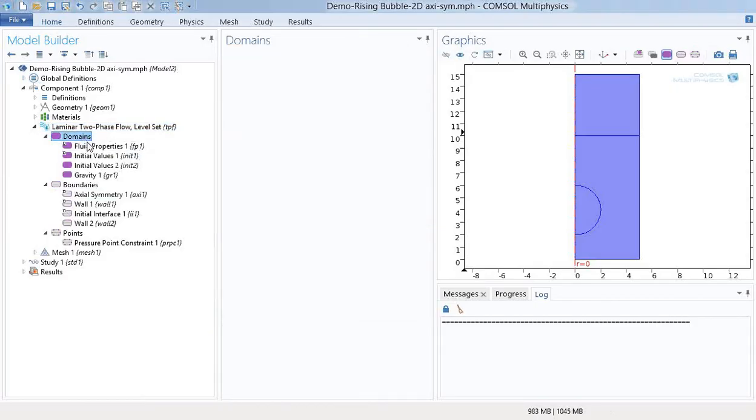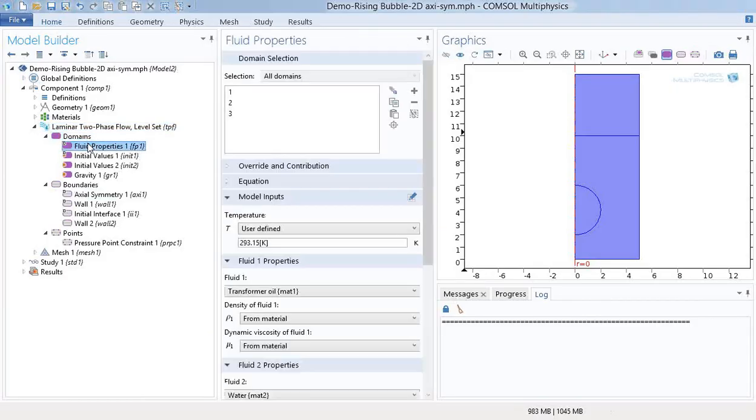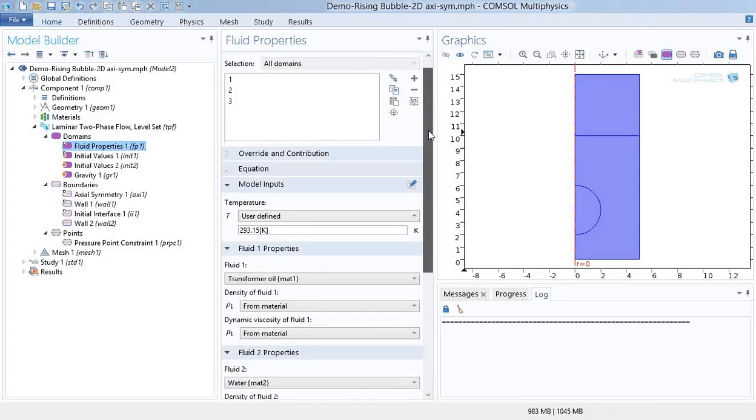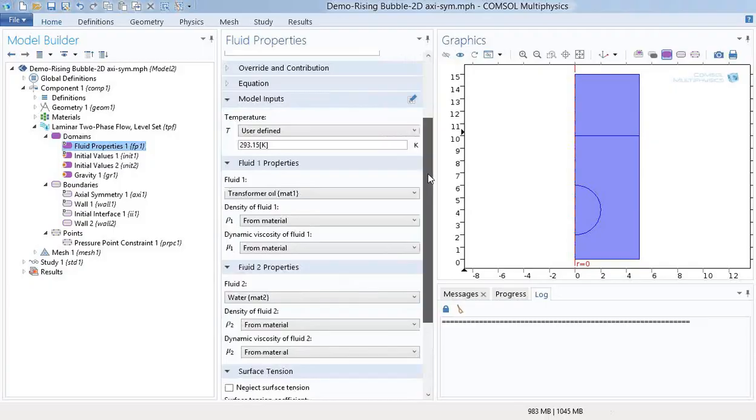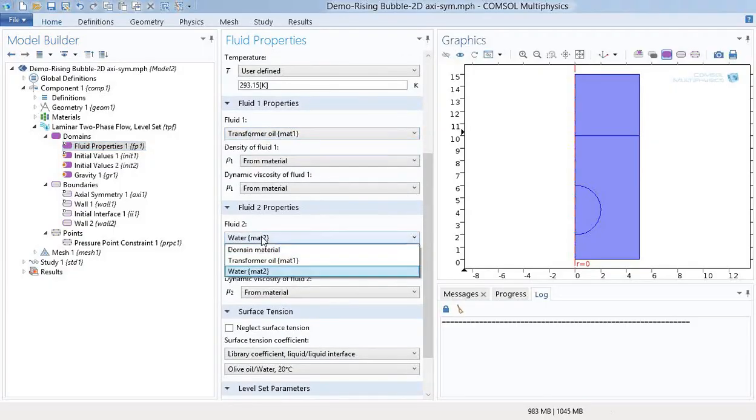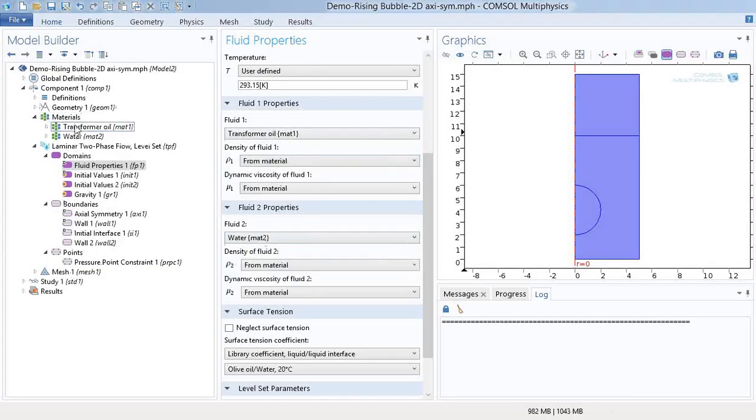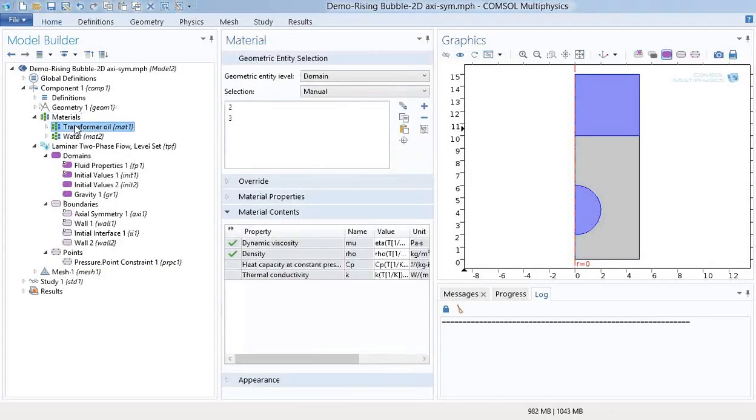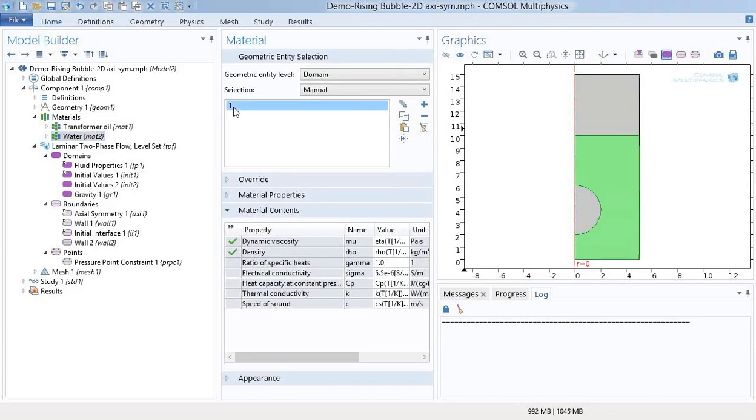And here you can now look at what are the domains. You can look at fluid properties. And in this case, we're looking at two types of fluids. We've defined a transformer oil and water, the two fluids. And if you go up the tree, you've got a section which defines where your transformer oils are under the materials section. You can see I've defined domains 2 and 3 as transformer oil, and domain 1 as, as I discussed earlier, water.